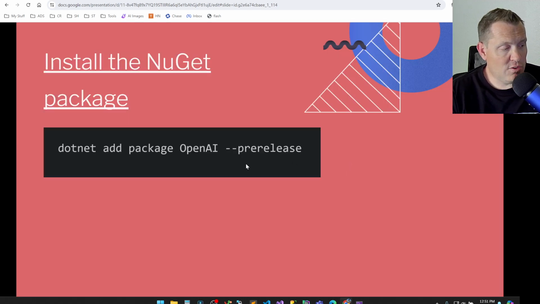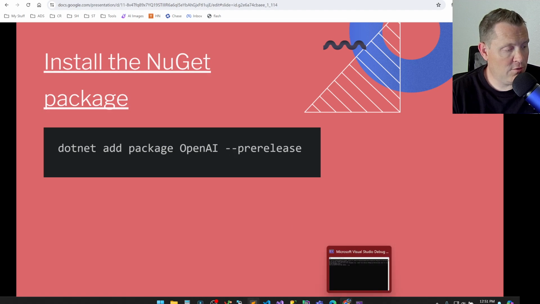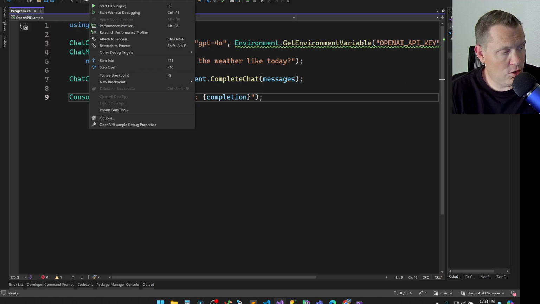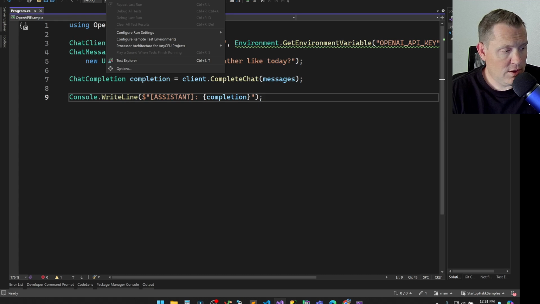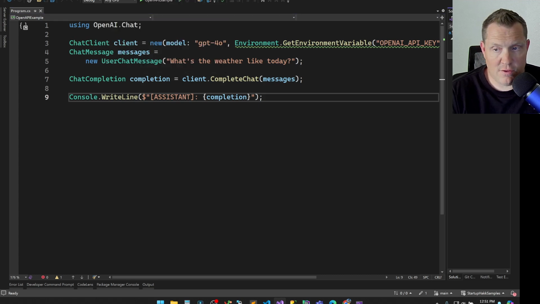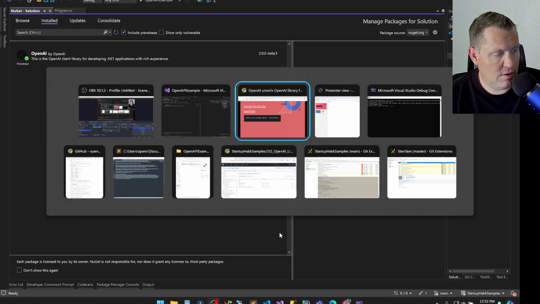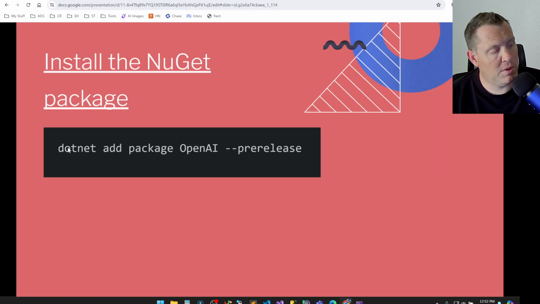To install this, it's really simple. Use dotnet add package OpenAI --prerelease, or if you're in Visual Studio, go to your .NET libraries and your package libraries. If you go to the browser here, you can see that it's OpenAI. You do need to make sure that you include the checkbox for pre-release, or as we were showing in the slide, just use the command line and dotnet add package OpenAI --prerelease.